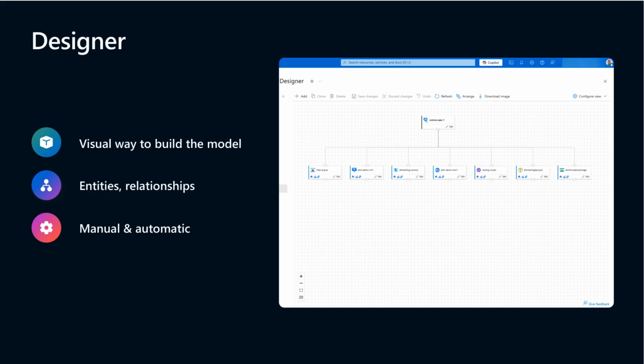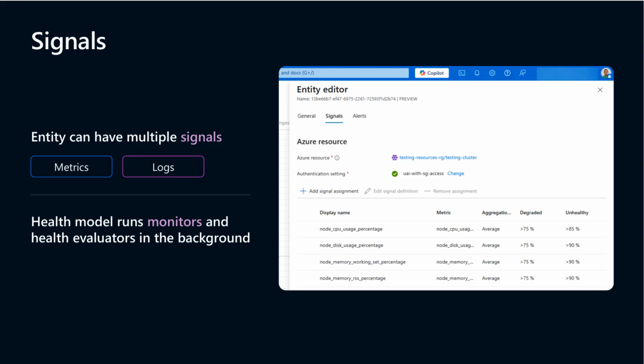The Health Model Designer offers a visual interface to construct your health model by connecting nodes that represent resources and their relationships. You can manually adjust the model or automate deployment via infrastructure as code for consistent configuration. Automatic discovery updates the model dynamically as your environment changes, reducing manual upkeep. This streamlined approach simplifies building complex models at scale. The upcoming demo will showcase how to interact with this designer in real time.